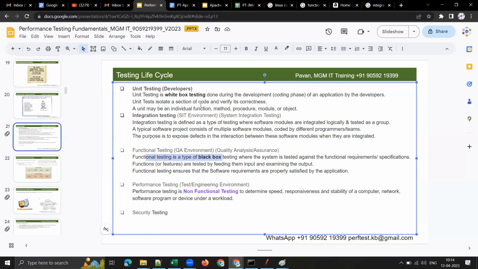Architecture they should be knowing, but they should not know the in-depth internals of the application. So literally, it is a black box for them. Black box means we don't know what is inside that box. So functional testing team members need not know the internals or the coding of the application. That's why it is called black box testing. Clear?